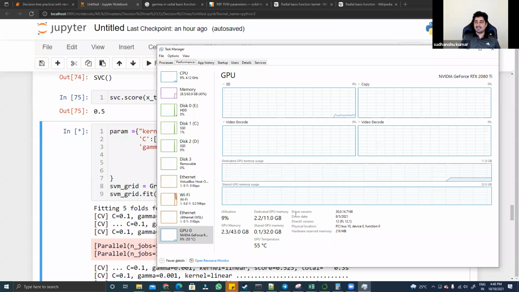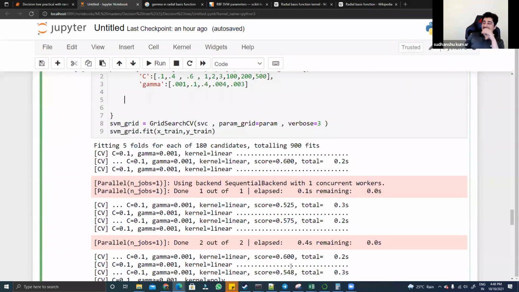My laptop is saying I cannot handle this. Yeah. Kunal is saying that his laptop is not able to handle it.